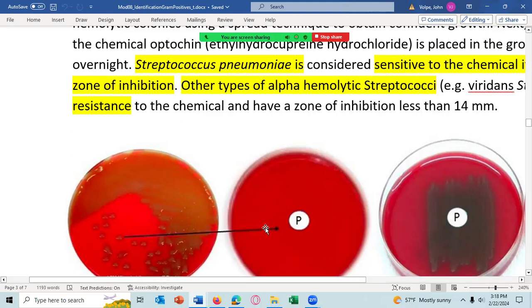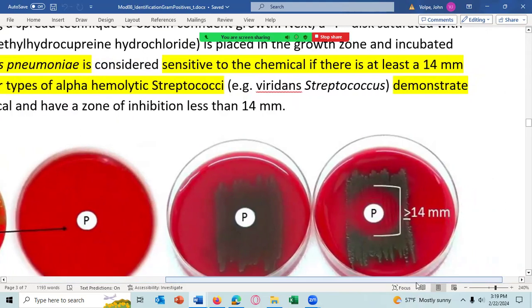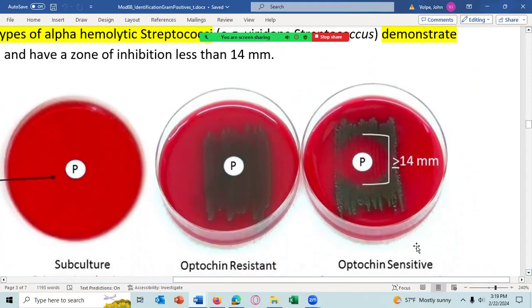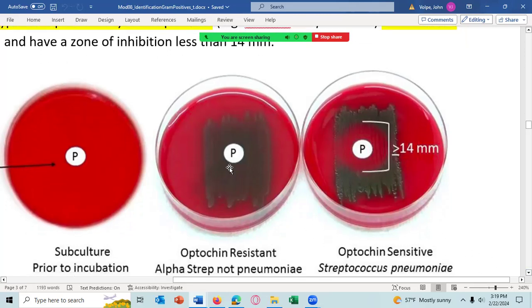And then you take the bacteria and you smear it on this region of the blood agar plate. You could smear it everywhere, but you just need to smear it in this region of the plate. And then you put on the disc containing the antibiotic optochin. If the bacteria are resistant to the optochin, and that means that they have a zone of inhibition less than 14 millimeters. In this case, we have less than 14 millimeters, and there's no zone of inhibition.